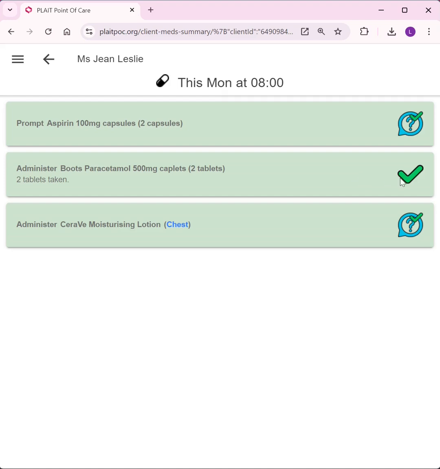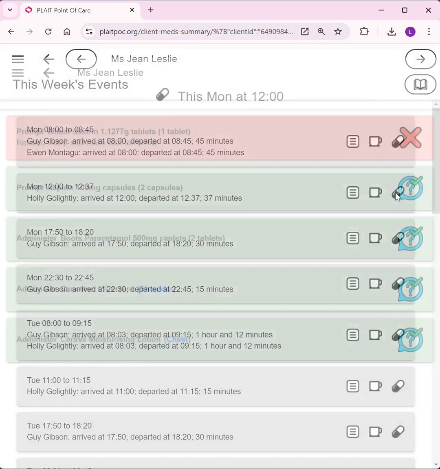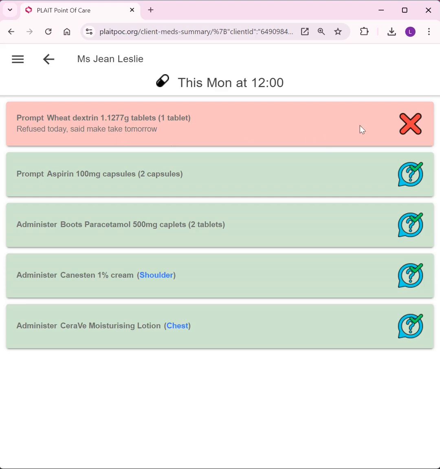Now, any PRN medication that was asked but not taken will be shown with this blue speech bubble icon with a green tick in it. If we go to another visit, we can see one that wasn't taken and it's shown in red.